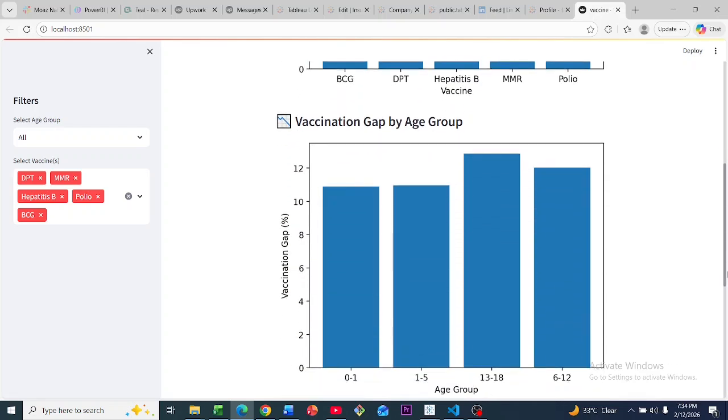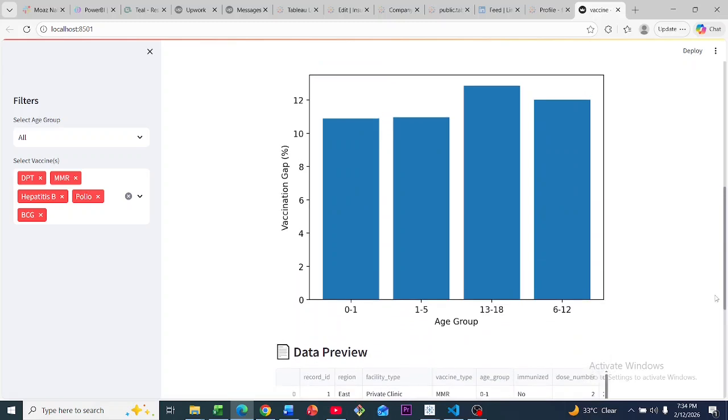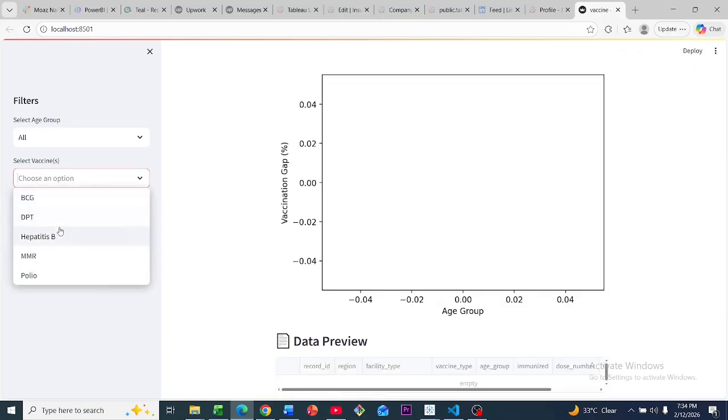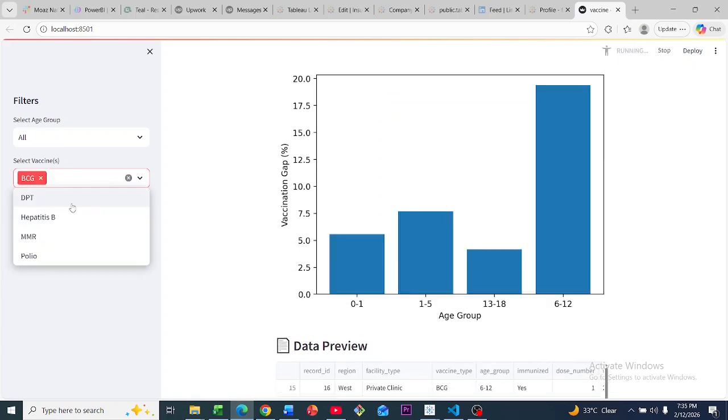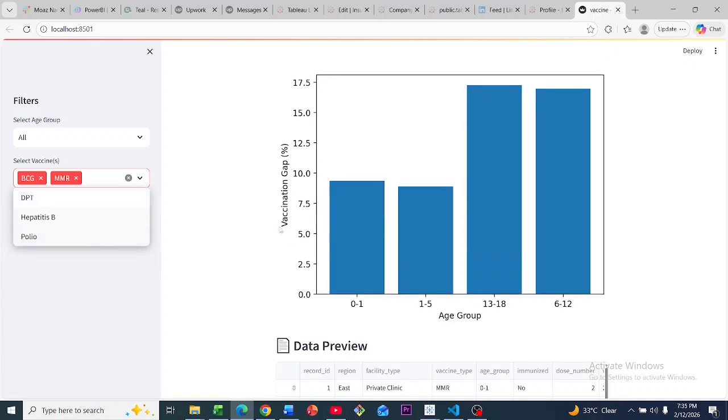Then we are also going to be looking at the vaccination by age group. For the various age groups, what percentage were vaccinated, and which age group was more vaccinated? And remember you can filter the dashboard. For example, let's clear this, and say we want to look at just BCG. You can see for the various age groups which patients were more vaccinated. We can also take a look at MMR, and see for the various age groups which patients more collected this particular vaccine.